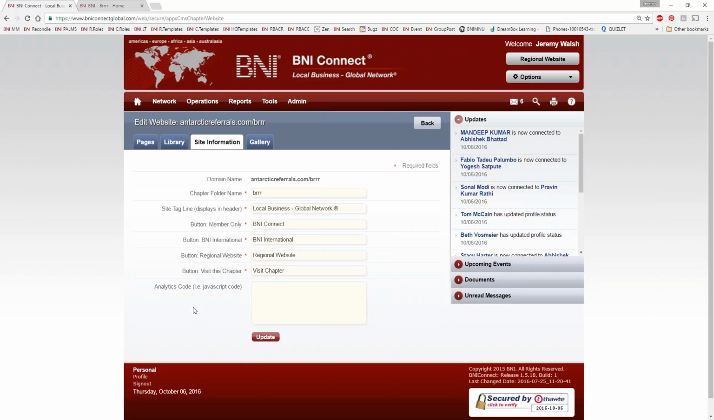If you are using Google Analytics or some other analytic program, you're welcome to put that code in here so you can track who's visiting and what they're doing when they get there.